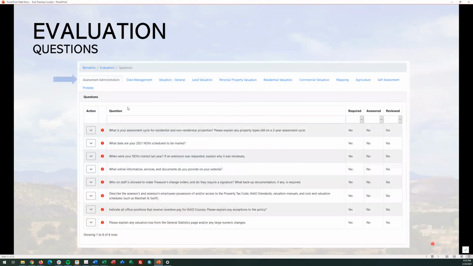Essentially, when you go to the questions section, you'll see all the different categories of questions broken down in tabs running across the top of the screen. Anytime you go to a tab, it'll bring you to that group of questions. Within each tab, you see all the questions listed, whether they're required, whether or not you've answered it, and whether or not it's been reviewed.